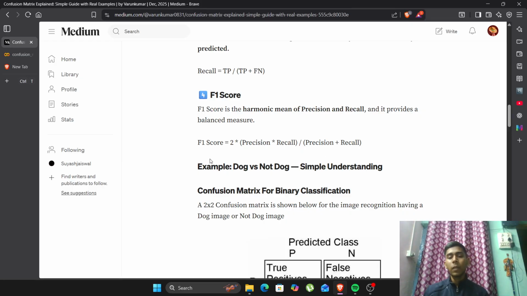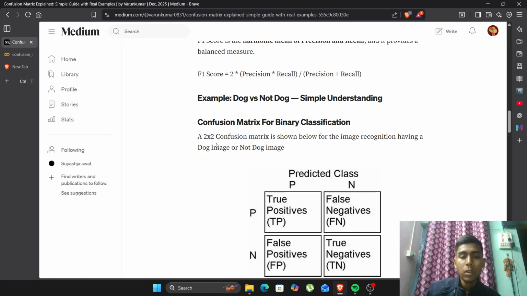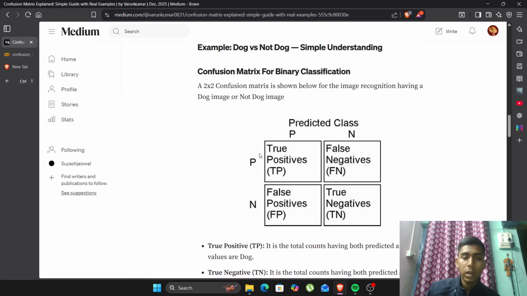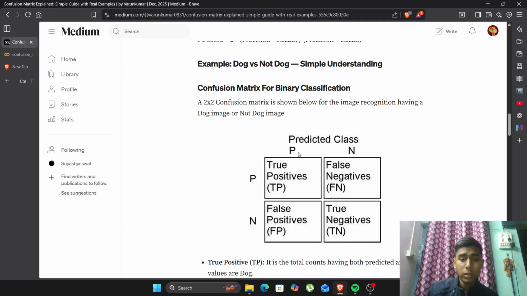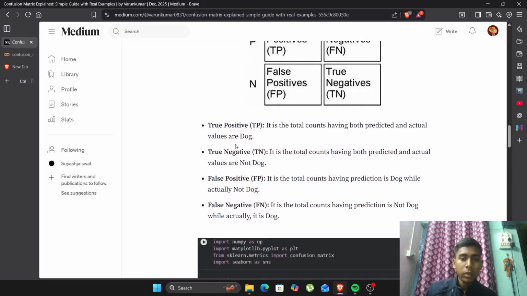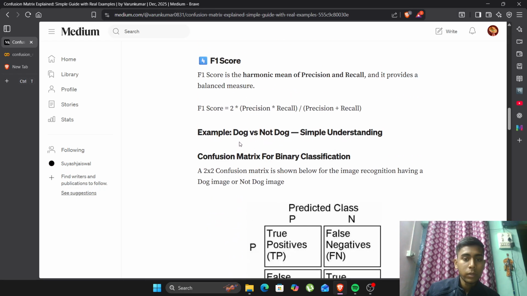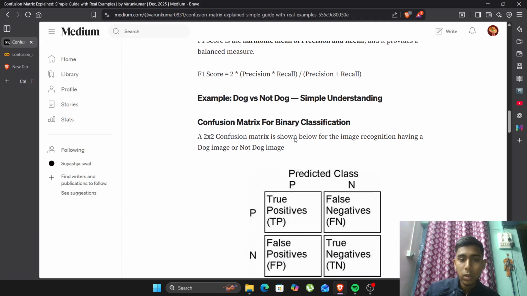We will now see an example from real life, dog versus not dog, for simple understanding. For a binary classification, a 2 cross 2 confusion matrix is shown below, imagine having a dog image or a not dog image. As we discussed earlier, this is the predicted class. Now we are explaining the dog versus not dog example.